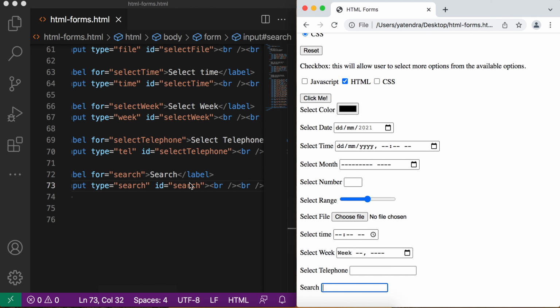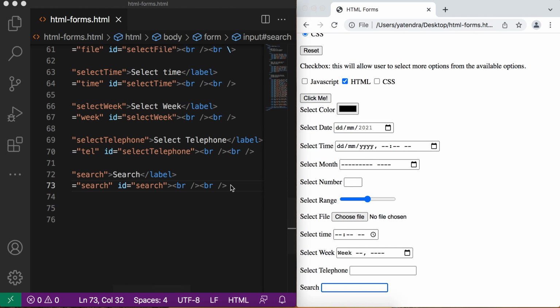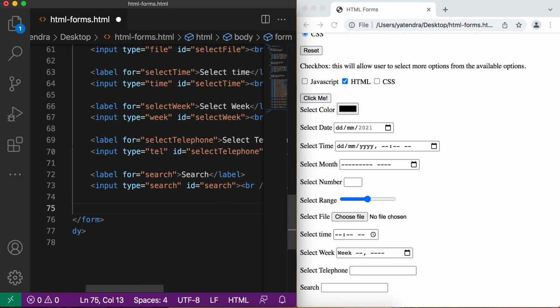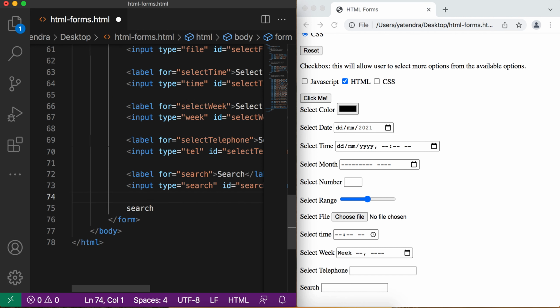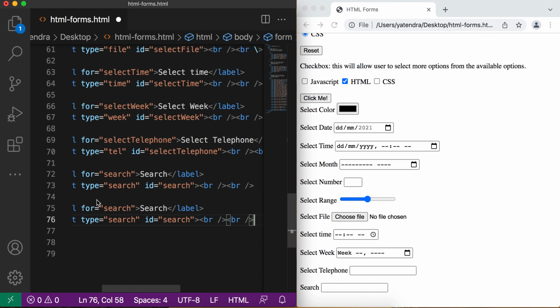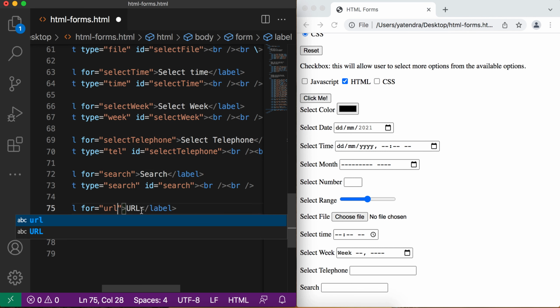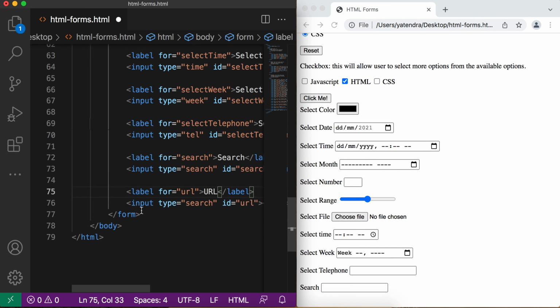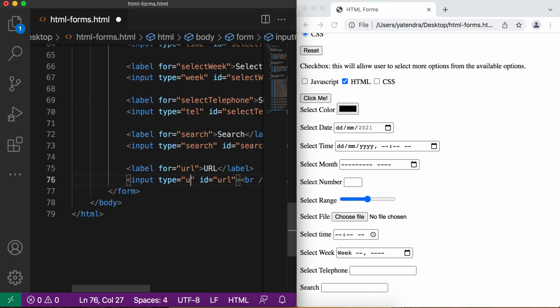The next input type available is used for entering a URL. So what I did, I copied these two lines, and instead of search, I pasted here URL. Change the ID to URL, change the for attribute of the label, and change the type to URL.